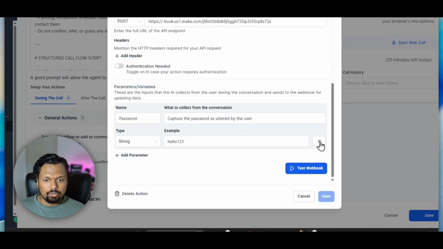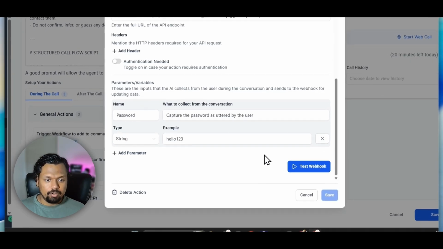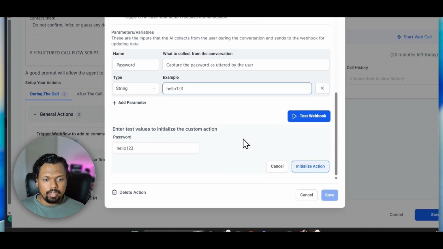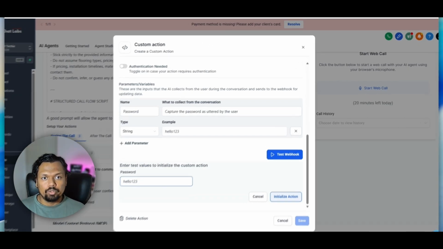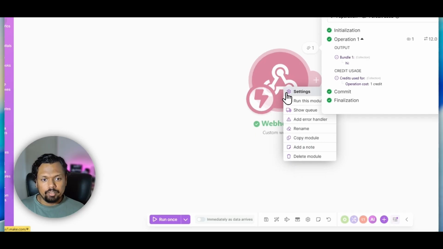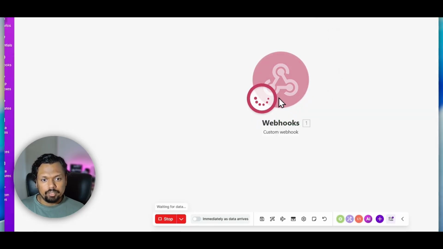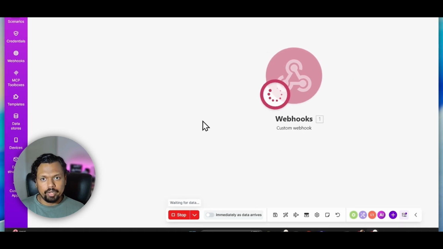So I'm going to close this out, and I'm going to test my webhook. Click here, and in order to test it, you need to send a sample data. In this case, we are going to send hello 123. And before we send that, we need to make sure that our webhook is ready to capture the data as well. So let's go back to Make one more time, and let's run this module so that it is ready to capture data. So you can see it is waiting. It is waiting for that data.